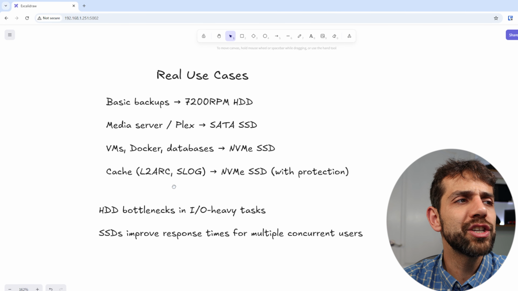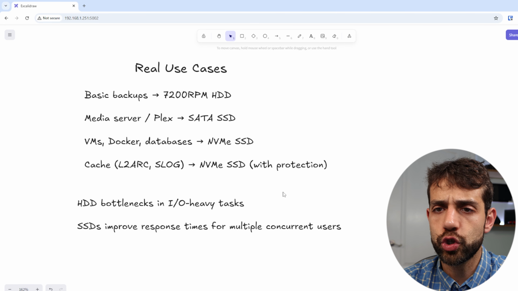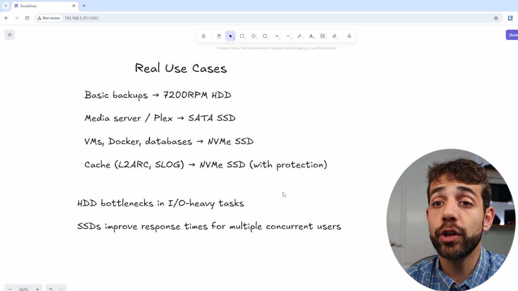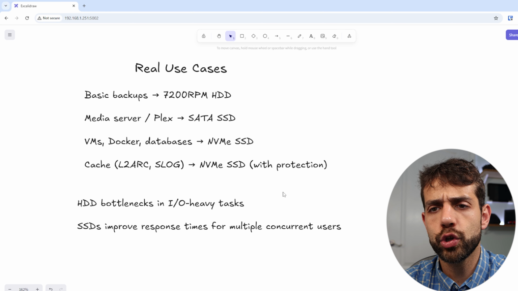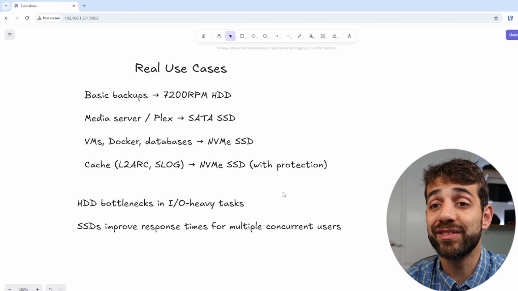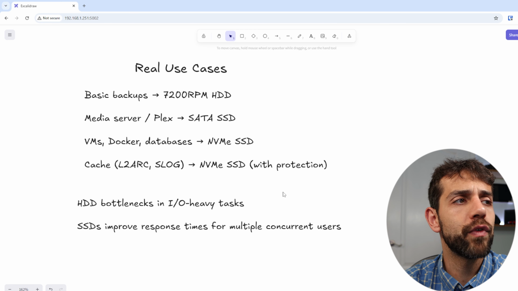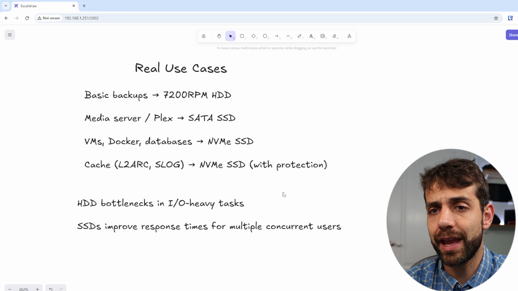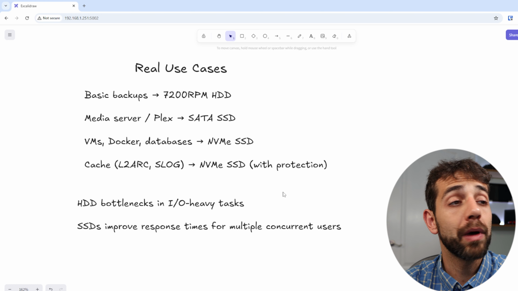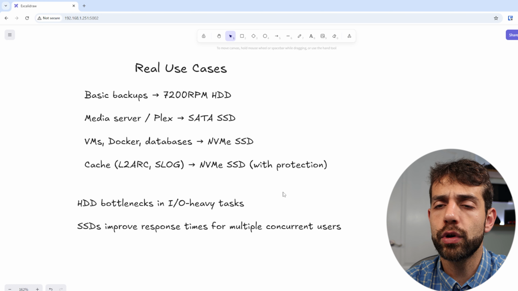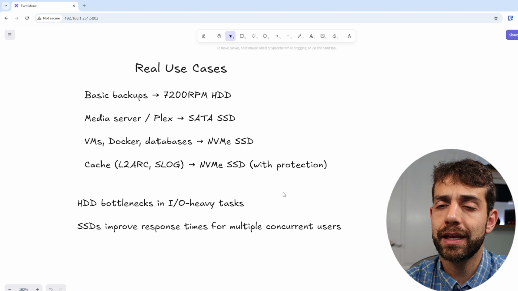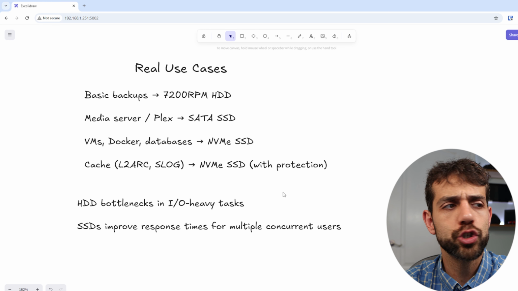But okay, in which case would I like to use each option? If I only want to have a backup storage, or I don't need to have a lot of users reading and writing lots of information at the same time, or the files are big instead of lots of small files, a hard drive will be the best option and the cheapest option before you make a big pool. If you want a media server or a Plex server or something where you need a little bit more speed and less latency, you don't want to buffer so much, a SATA SSD will be one of the best choices.